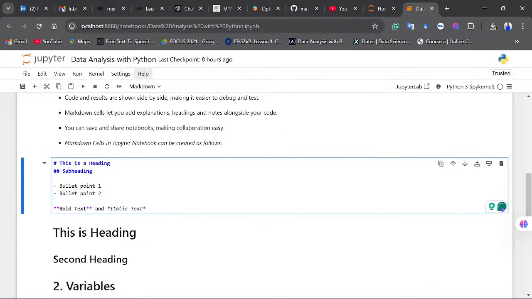If you want to create a bullet point, you just use the hyphen and then you give a space. Then you create a bullet point. And if you want to bold the text, you put it in 2 stars. And if you want to italicize it, you put it in only 1 star. Okay, so that is how it is.